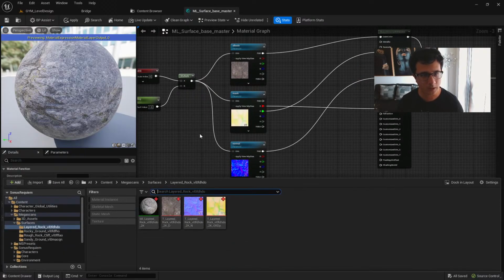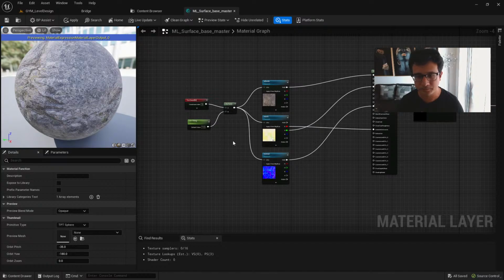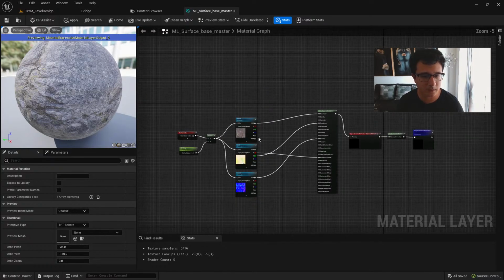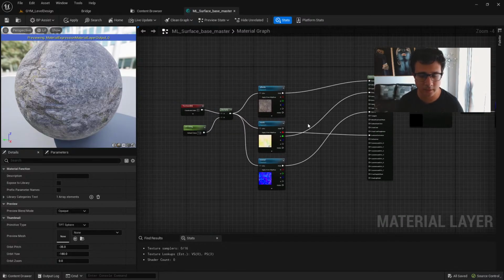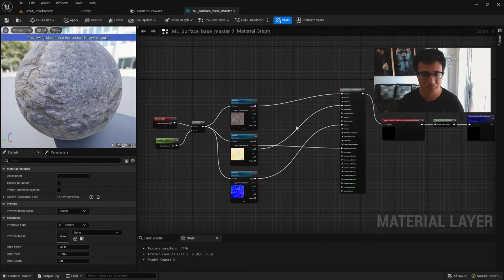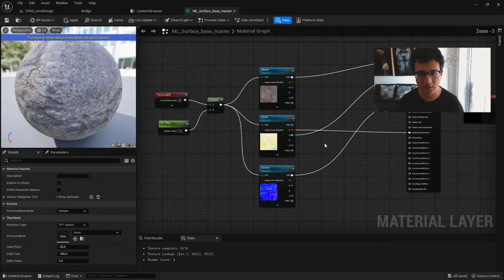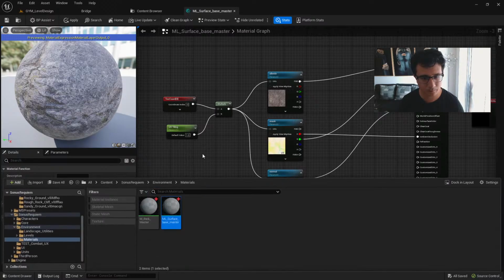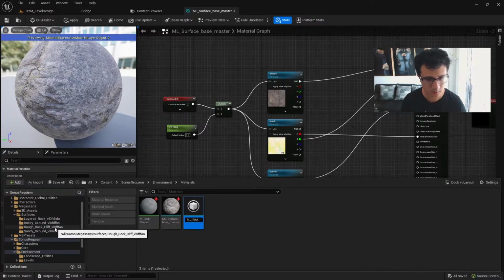So now that I have my base material, it's just a matter of creating some instances here. So I will just go to this one and create a material layer, rock, how to call it, layer block.